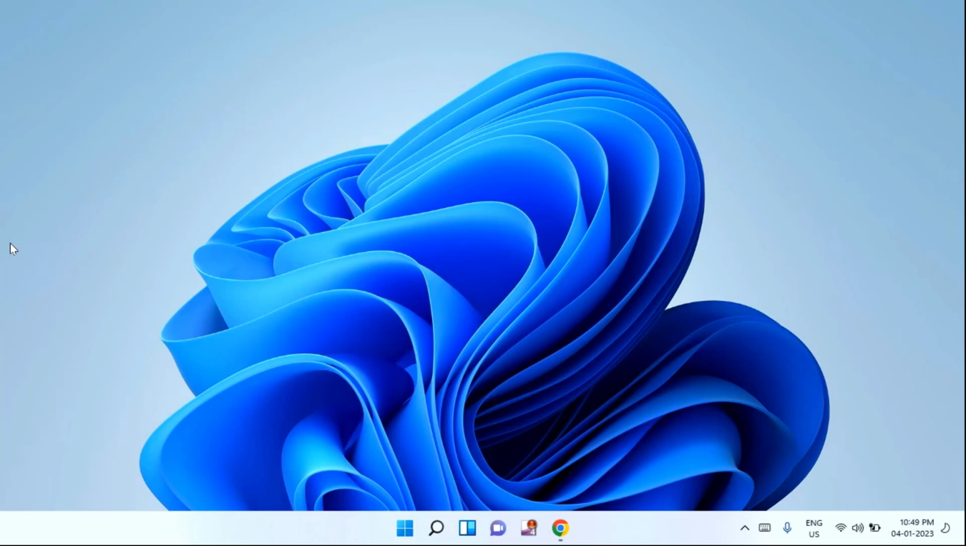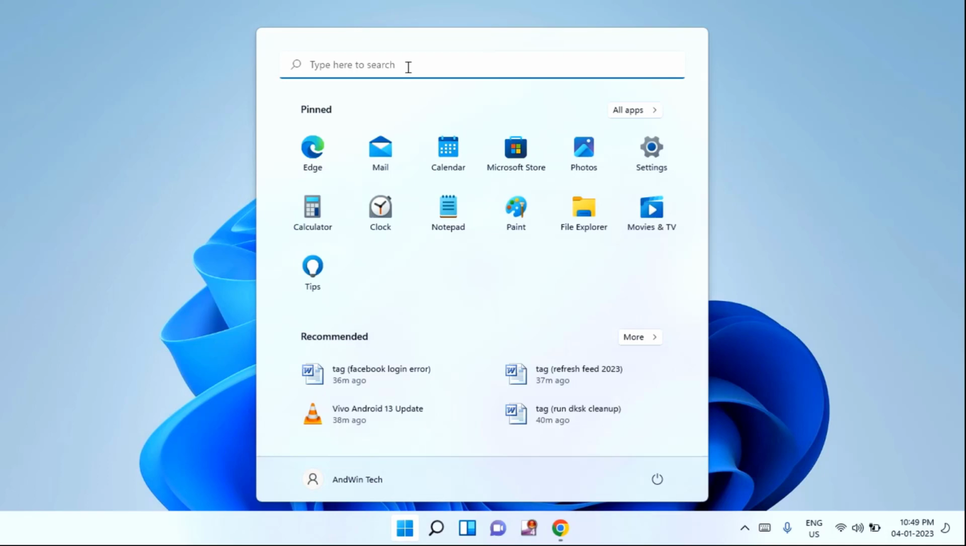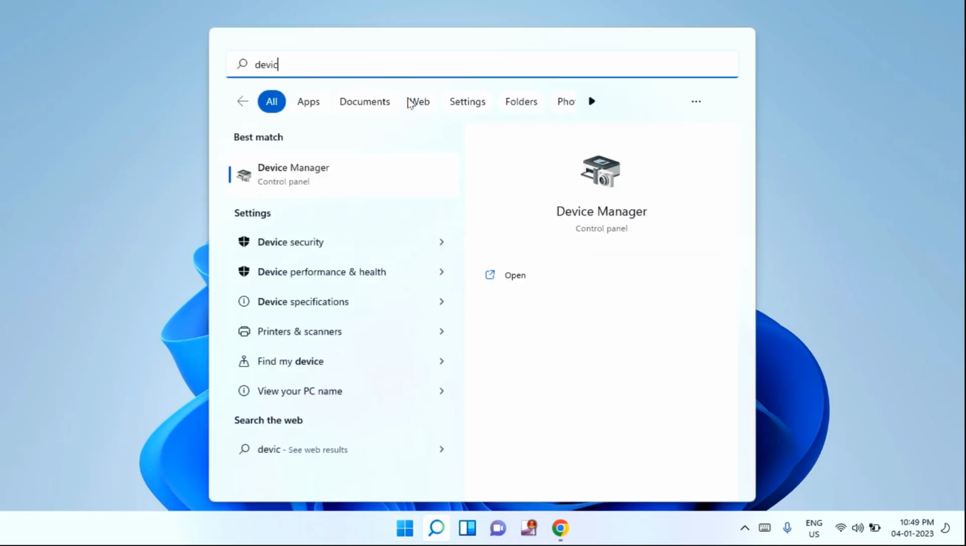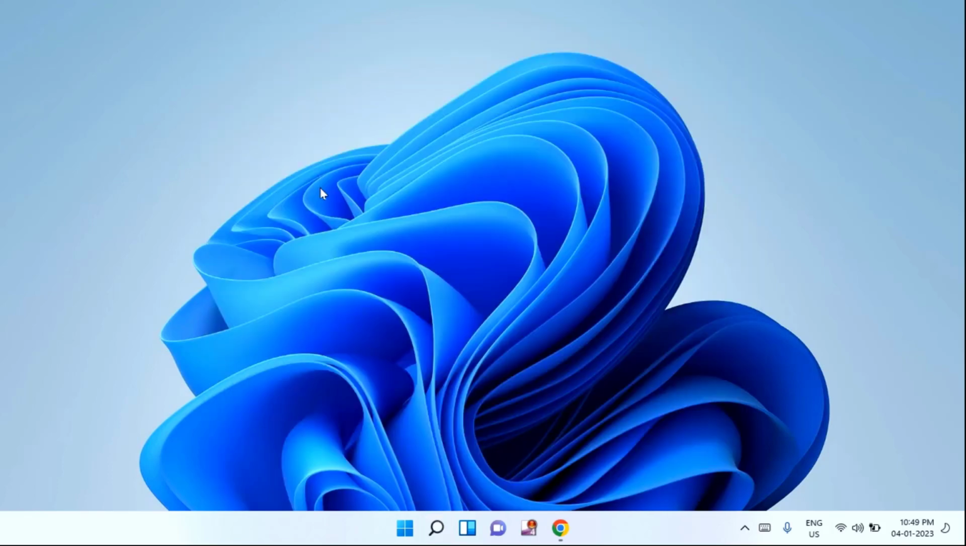Guys, if you are facing the issue of Roblox crash while playing the game, then I will show you how to fix this issue. First of all, you need to update your graphic driver. For that, you just need to click on start menu, then type here device manager. You can see here device manager. Just click on device manager.